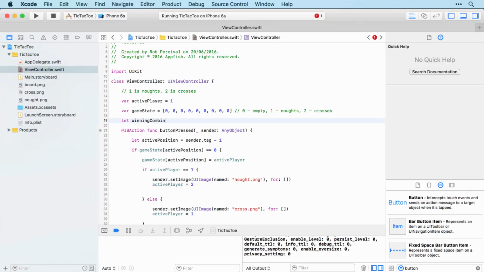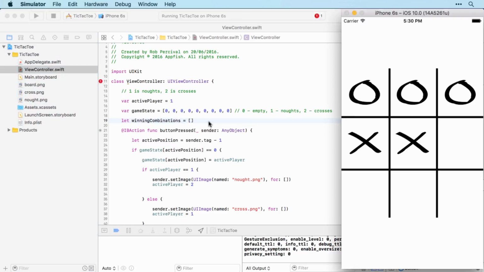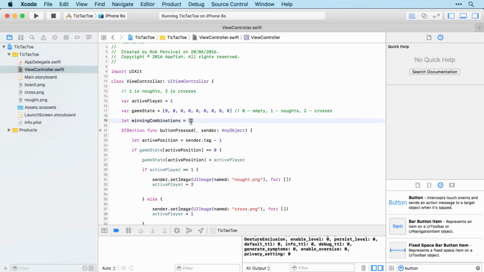So let's have a variable called winning combinations. We can actually store these quite simply. You would have thought it would be quite complicated, but it's actually quite straightforward. So if this is position 0, 1, 2, 3, 4, 5, 6, 7, 8, then the first winning combination is this horizontal row at the top, which is position 0, 1, and 2. So we can store that as an array within winning combinations, like so, 0, 1, and 2.